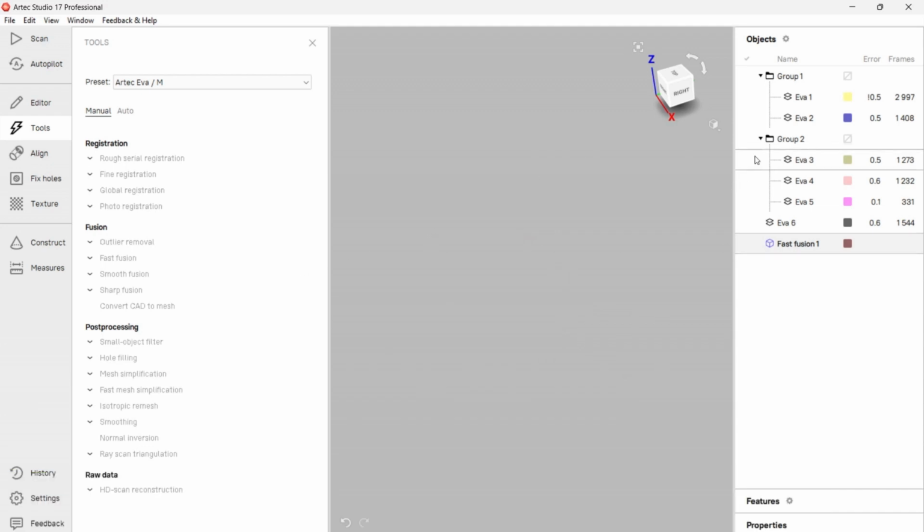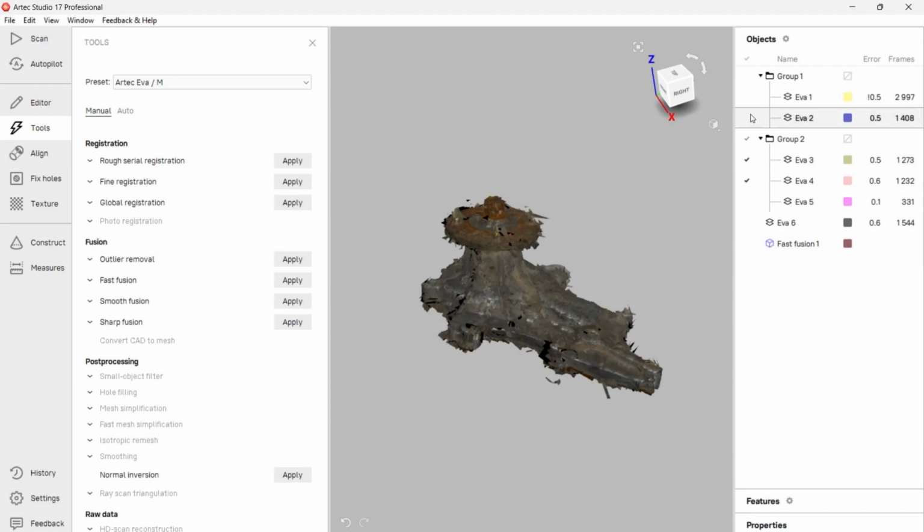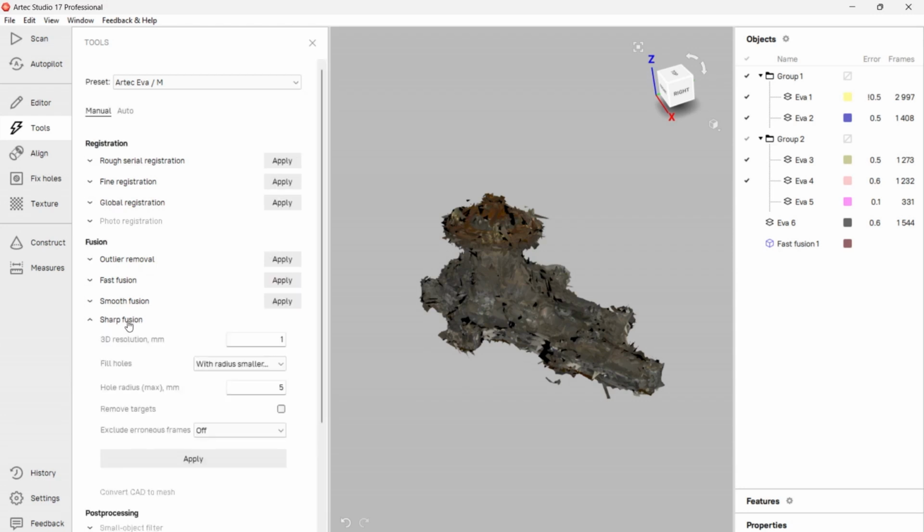Sharp fusion will take longer, but the resulting mesh will have more detail and less noise. When scanning with the Eva, the 3D resolutions should be no less than 0.5 millimeters. Leaving this as the default value is usually a good choice for the type of objects the Eva can scan.